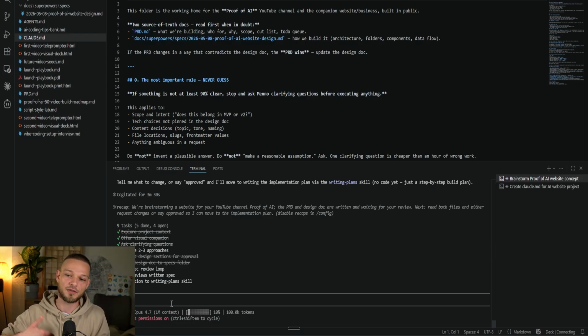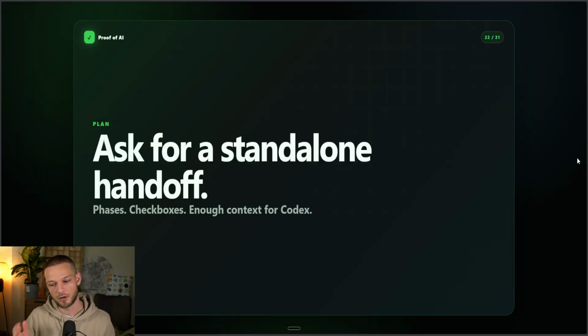But the implementation itself, I'm going to hand it off to Codex. So now the point is that it should be good enough and have all the context so Codex can do the execution without any further explanation needed.